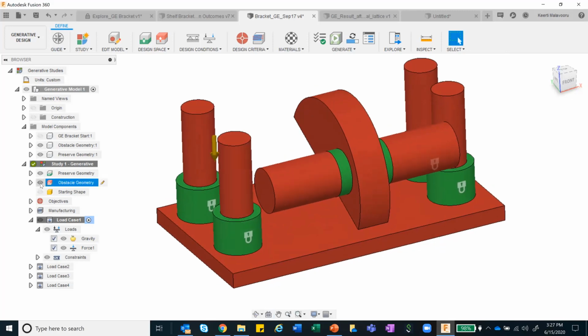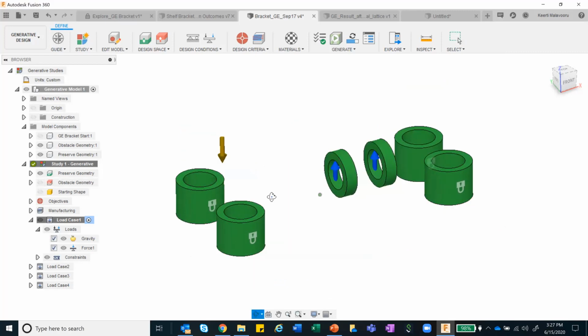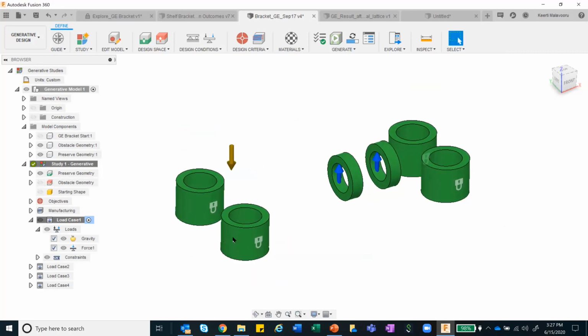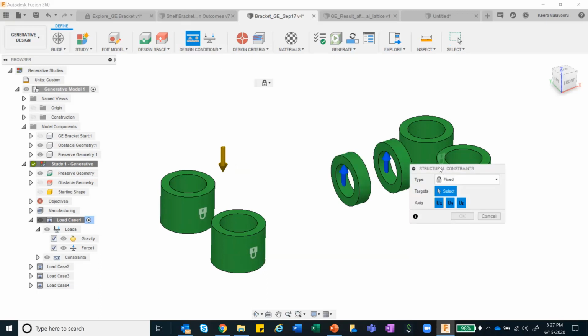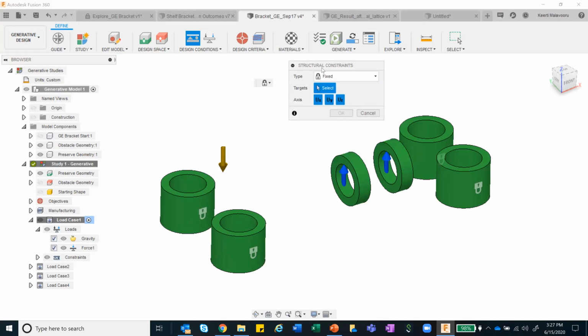Now, what do I know? Let me just hide this obstacle geometry. What do I know is, these four are constrained. It is fully constrained because it is bolted. So I go ahead and start defining the constraint, just as you do in any of the FEA tools that you use. I select these four faces and I say, go ahead and fix it. It is fixed in all three axes, X, Y, and Z. So there is absolutely no movement. But if it is a pinned constraint or a frictionless constraint, you can go ahead and define that.